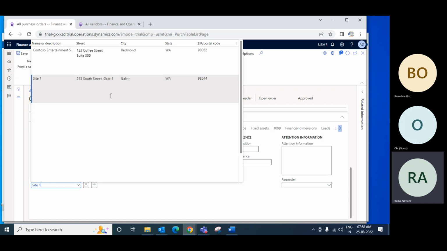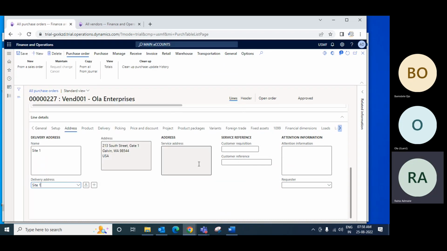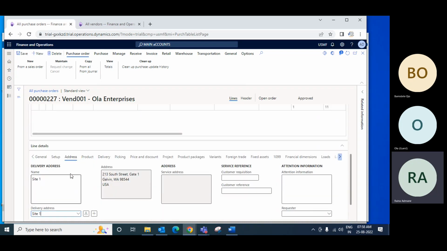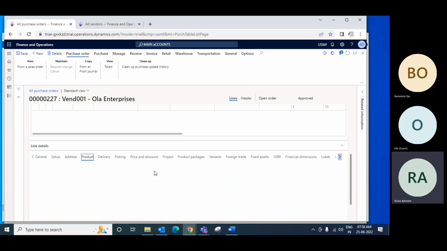So this enterprise has two addresses. Whatever address you want, you can select here. Right now it is the site 1 address. So this is the address part. Then go to the product.